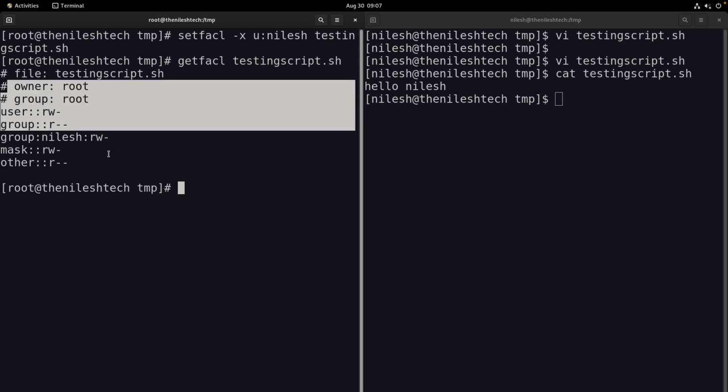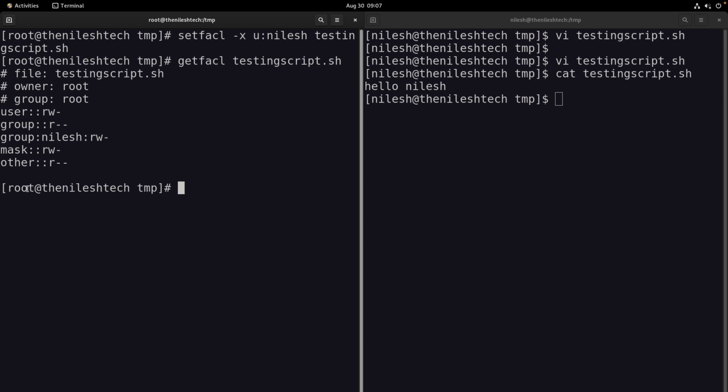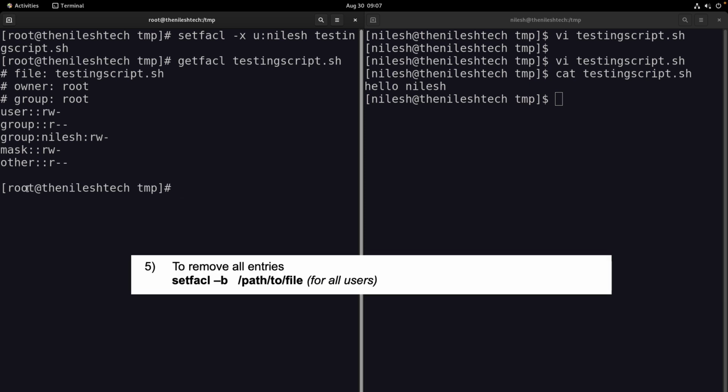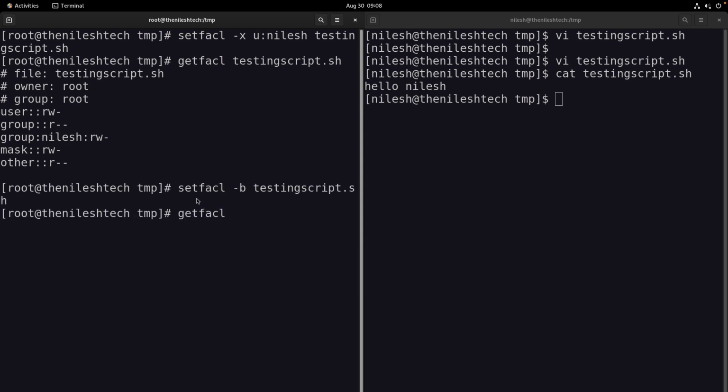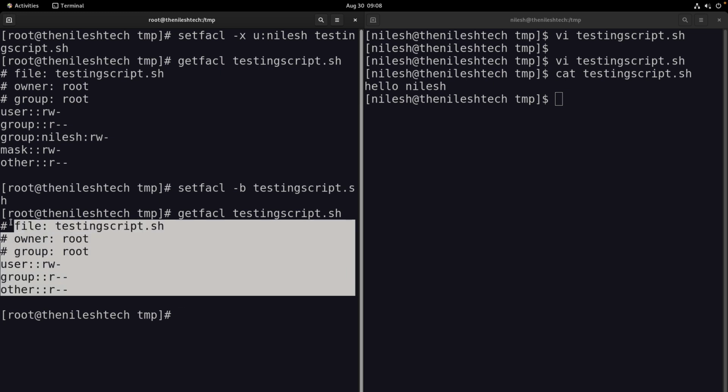But what if you want to remove everything? Not just user, but every permission for every user or every group. Then you will have to run the command setfacl with the -b option. And now when you do getfacl, you'll see it's back to its original state.